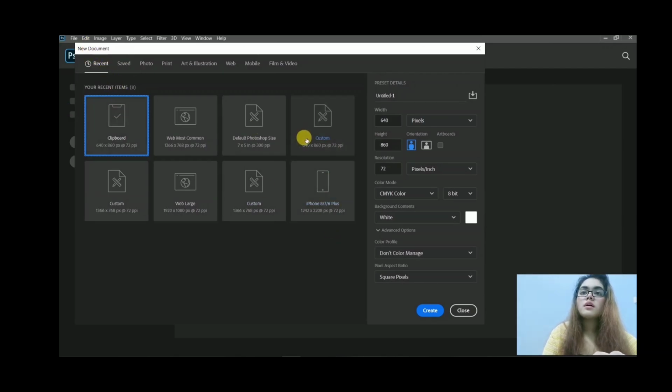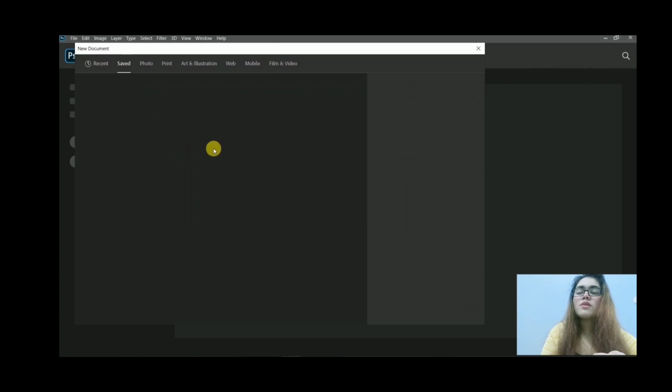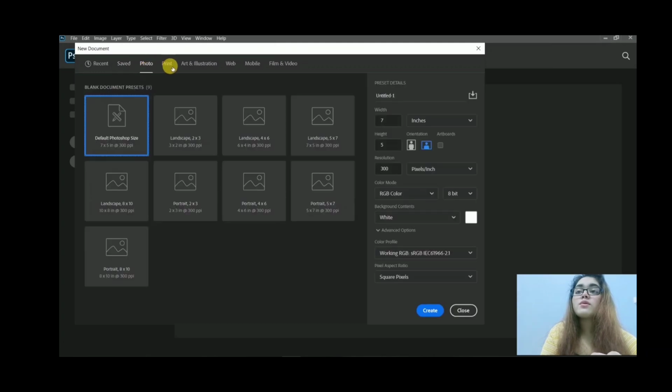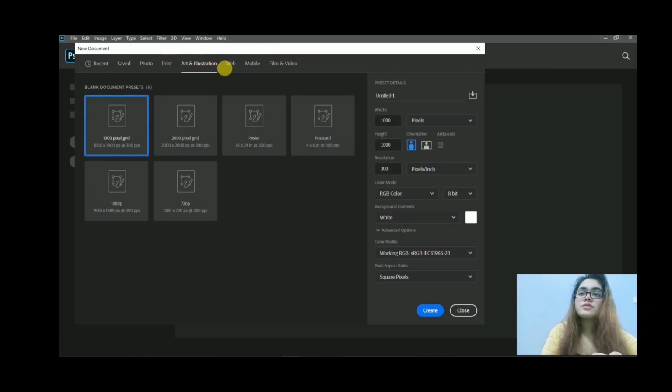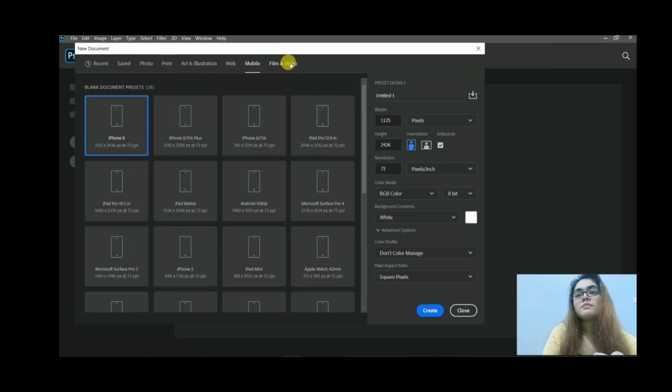Recent has all those canvas sizes saved which I have used recently. So I've worked on clipboard, web most common, default Photoshop size, custom, and web large, and the sizes of each canvas are different. So Photoshop has saved the first 8 canvas sizes that I've used in the last week. And then there's Saved. If you have saved a certain canvas size, it will appear over here, but I didn't save anything, so it's blank. We have photo, print, art and illustration, web, mobile, and film and video.